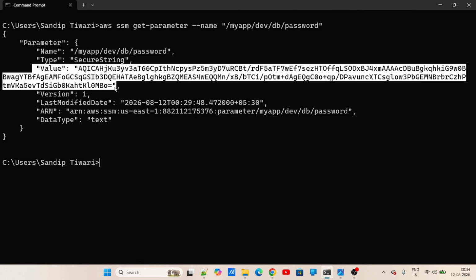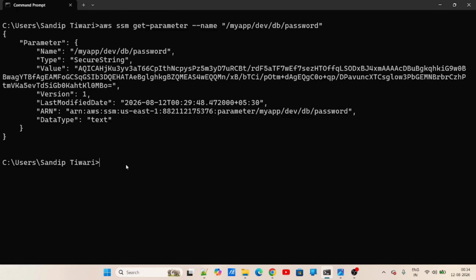As you can see, the value is in the encrypted form. Okay, so it's an encrypted value, you cannot understand. But how do I see the actual plain text, or what is my actual plain text?